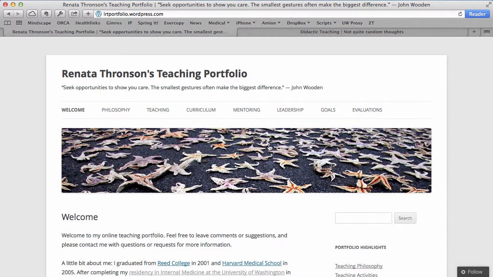This is her welcome page, so this is where you go if you go to her portfolio, which anyone can do, lrtportfolio.wordpress.com. She's not protected it at this point. Just when you first get here, you see this is a welcome page. It's got some information about her and her interests. And then across the top, you have a menu of the major sections of the portfolio.